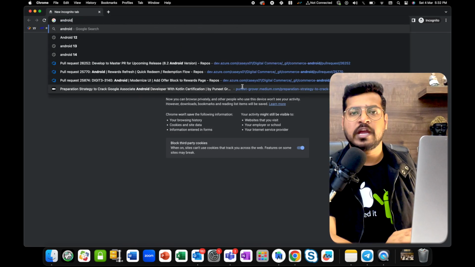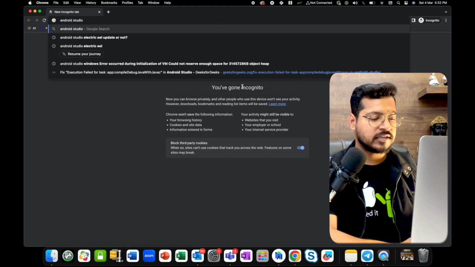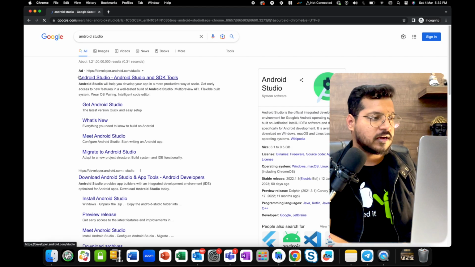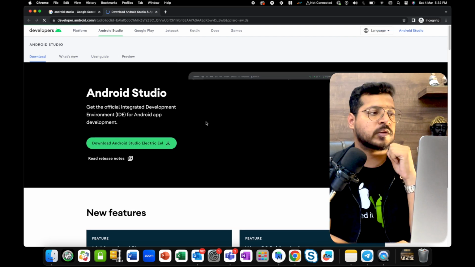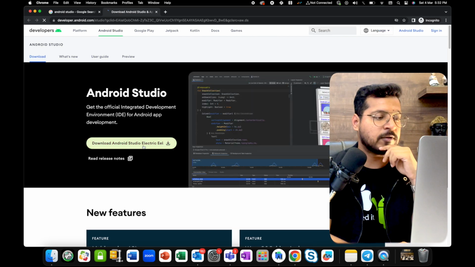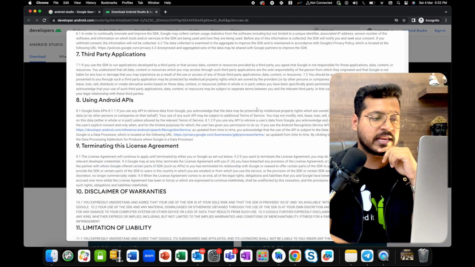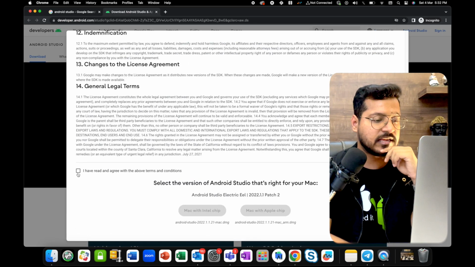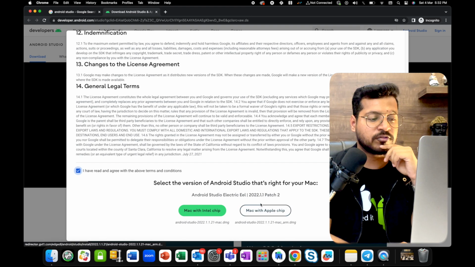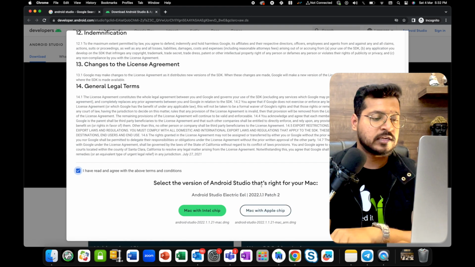So first of all, we have to type Android Studio on Google. Okay, let's go to our first link. This is the Android developer link. Here you can see download Android Studio. This is where you can download. You can accept the terms and conditions here, and then you can choose for which system you want to download that. Let's say for me, I want to download this for Mac with Intel chip.